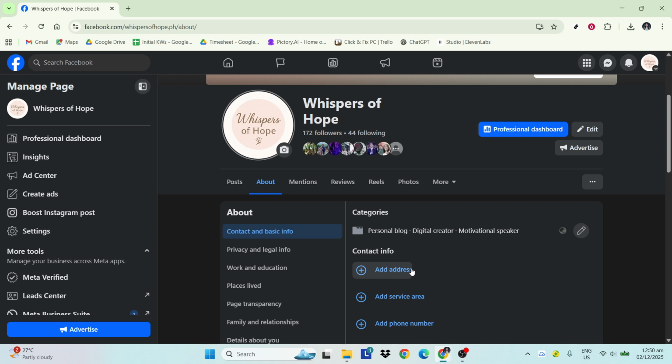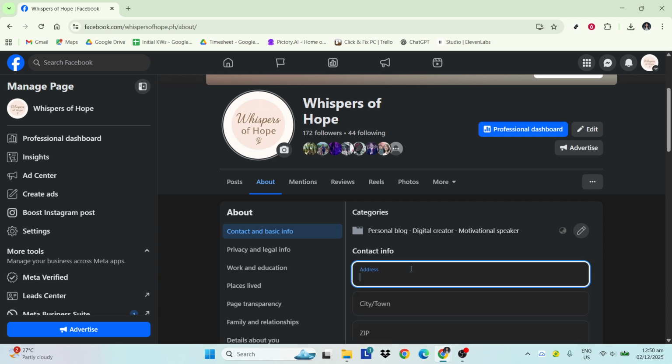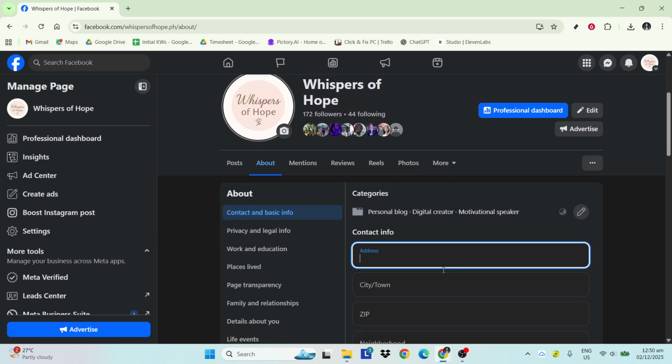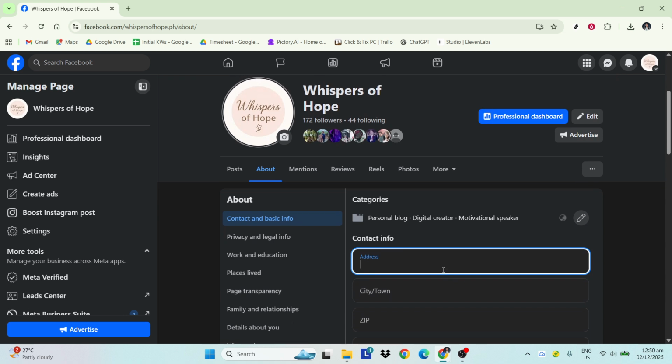Under Contact and Basic Info, click Add Address. This section is dedicated to how people can reach you. Adding an address helps your page display a map location, which can increase trust and make it easier for customers to visit you. Now, type your full address.